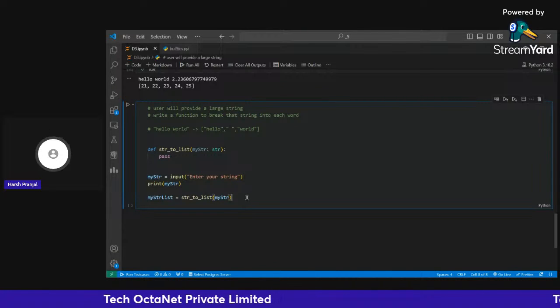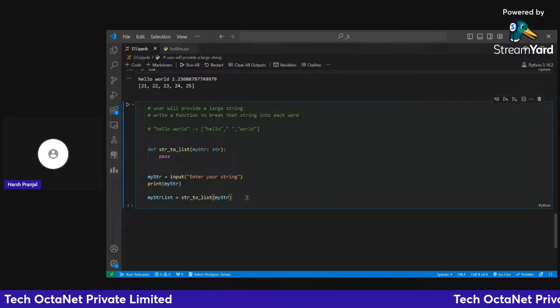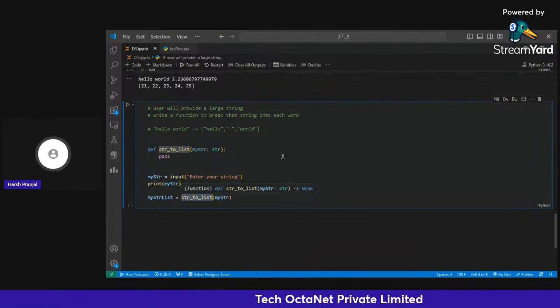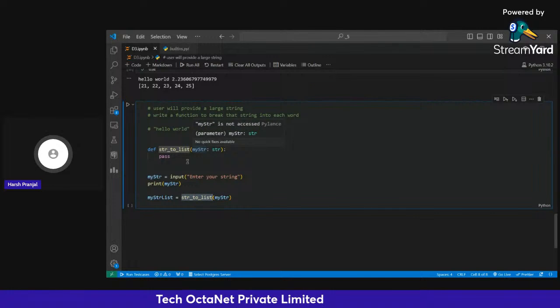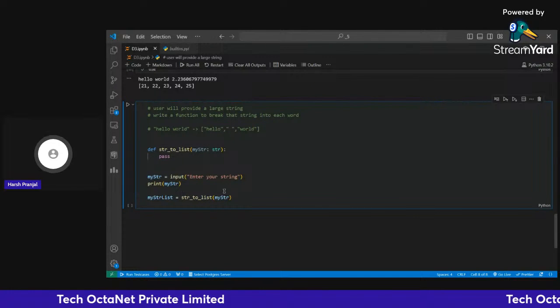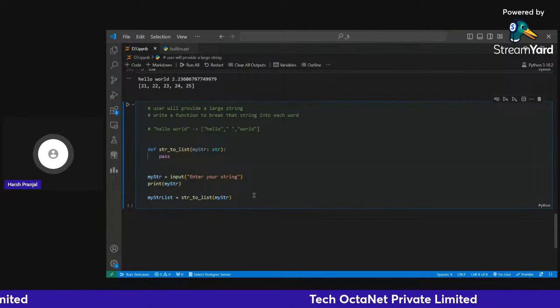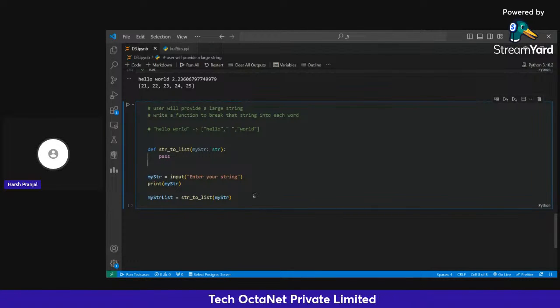So we have a skeleton there. What we are expecting is that we pass the string, and this function will return a list of the string broken into words.